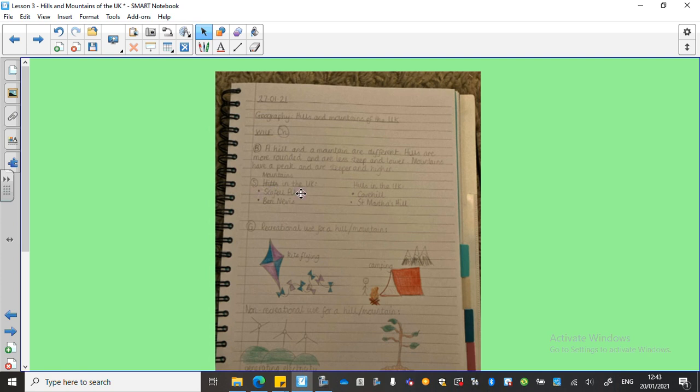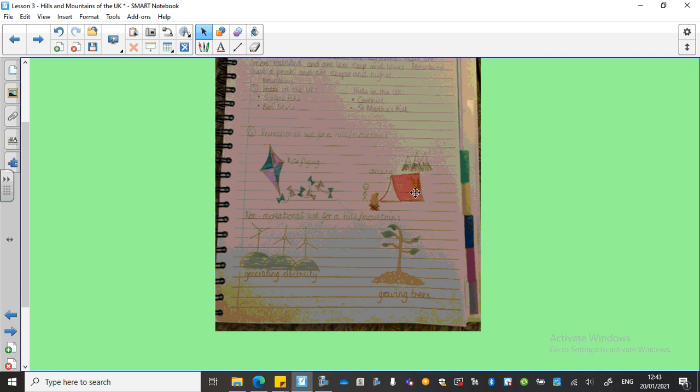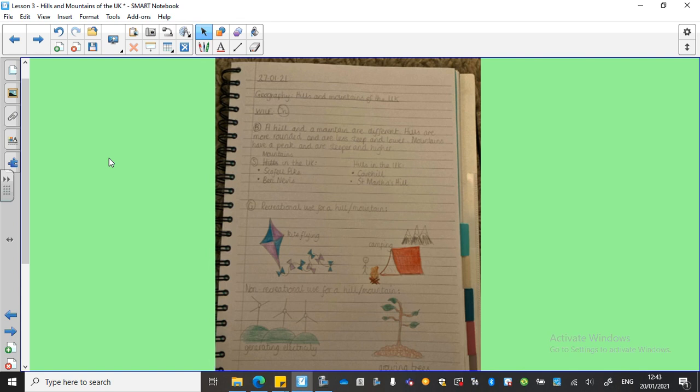For silver, I've listed two hills and 2 mountains in the UK. I picked those 2, you could pick 2 different ones. And for gold, I've chosen 2 recreational activities. So I chose kite flying and camping and drew a picture and coloured it in for both. And for non-recreational use, I chose generating electricity and growing trees. I drew a picture and coloured it in for both. And I double checked that I spelt the key vocabulary right: mountain, hill, recreational, non-recreational. So in the end, I got challenge and I popped that at the top.